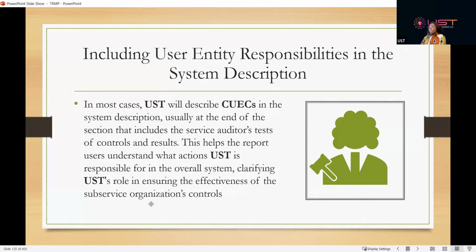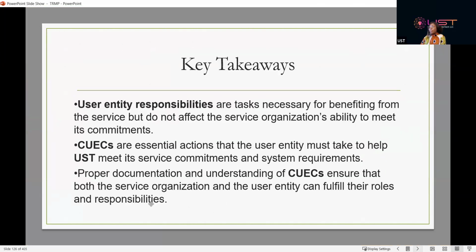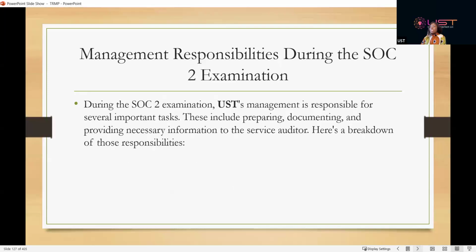Those are some of the things that we've covered already, right? So what's the key takeaway? User entity responsibilities are tasks necessary for benefiting from the service, but do not affect the service organization's ability to meet a commitment. User entity complementary controls are essential actions that the user entity must take to help UST meet its service commitment and system requirements. Proper documentation and understanding of complementary user entity controls ensure that both the service organization and the user entity can fulfill their roles as well as responsibilities.